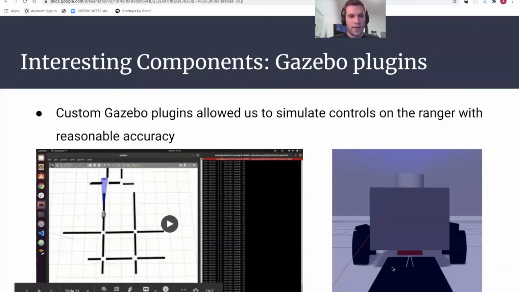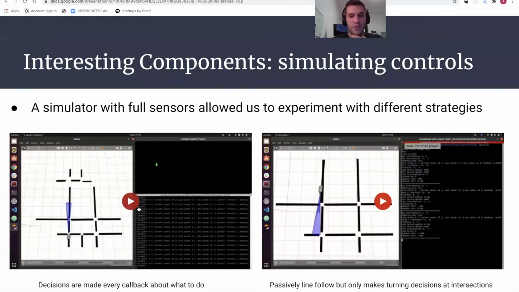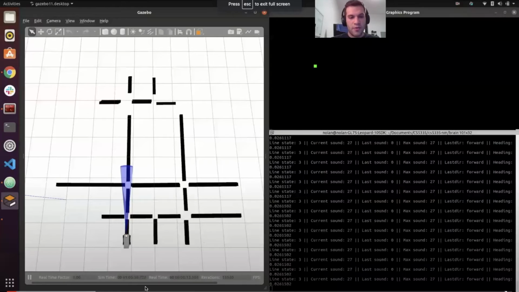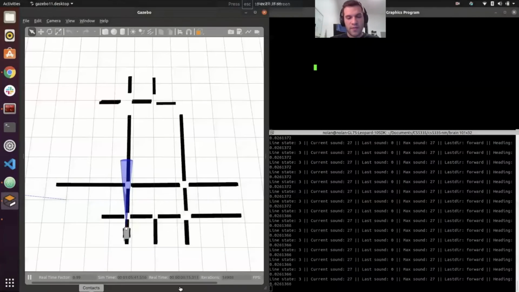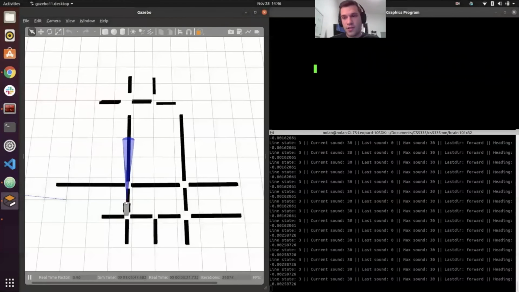All right, and then on the next slide, we have a little bit more about simulating some of the controls and some of the different programs we use. So this first video demonstrates making decisions on every single callback. So every time the robot updates, you see the cout is the information it gets. It basically decides where to go. The line states are the same, the sound sources and how we measure them are the same.